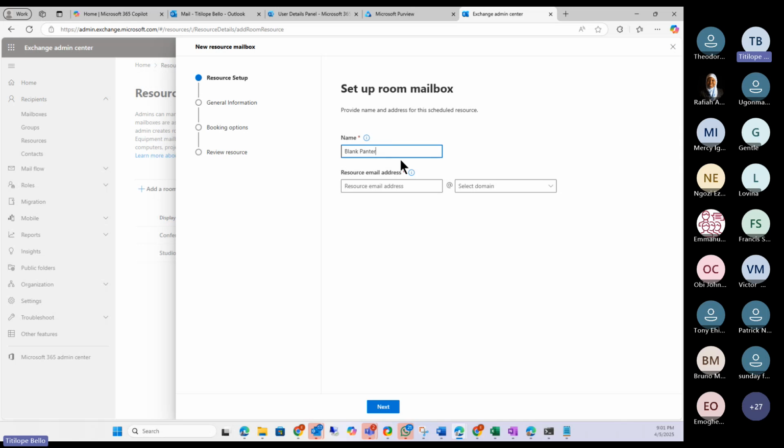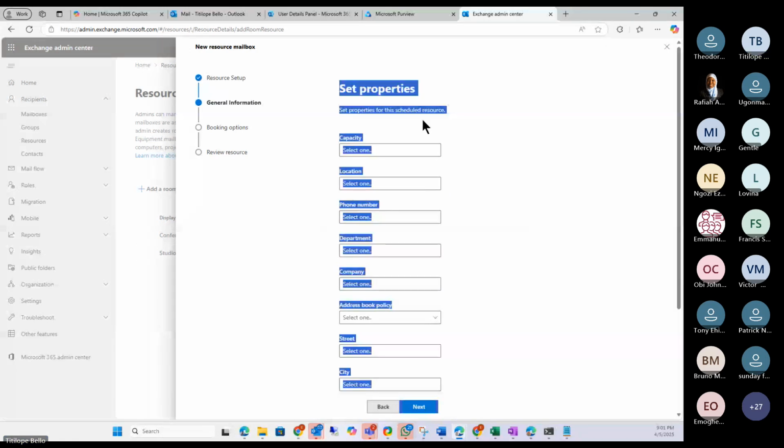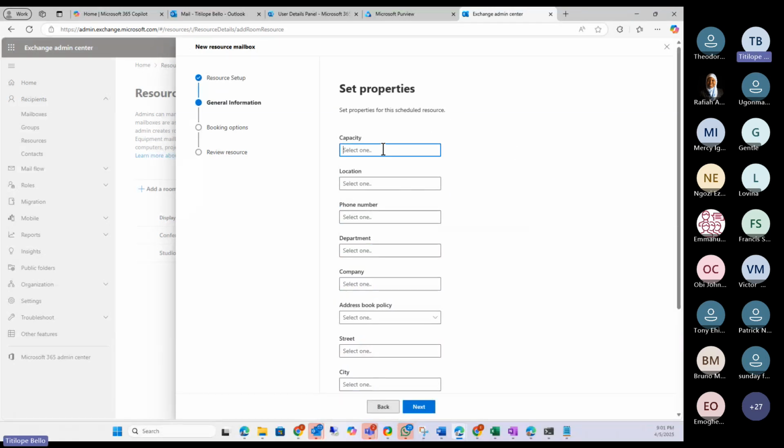I hope the name is correct. Okay, so now give it an email address. The standard best practice is no space for your name. And we select our custom domain again. Then we'll click next. Now here you have more information like the capacity of the room.